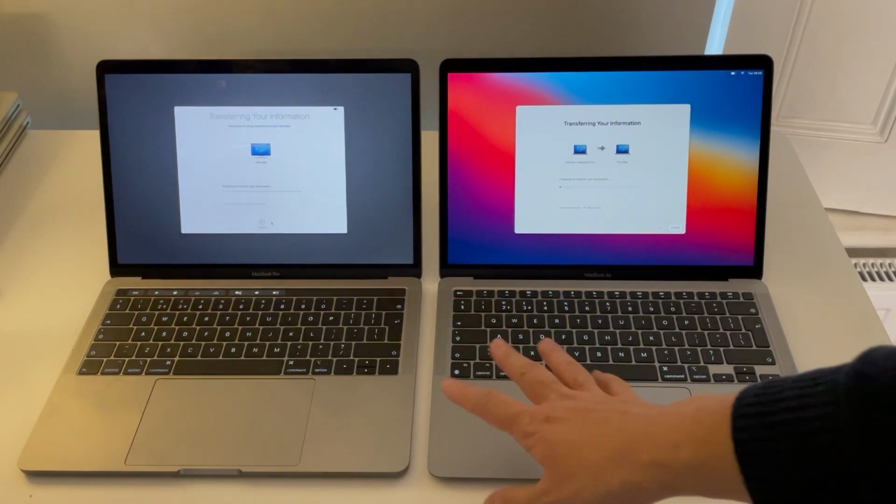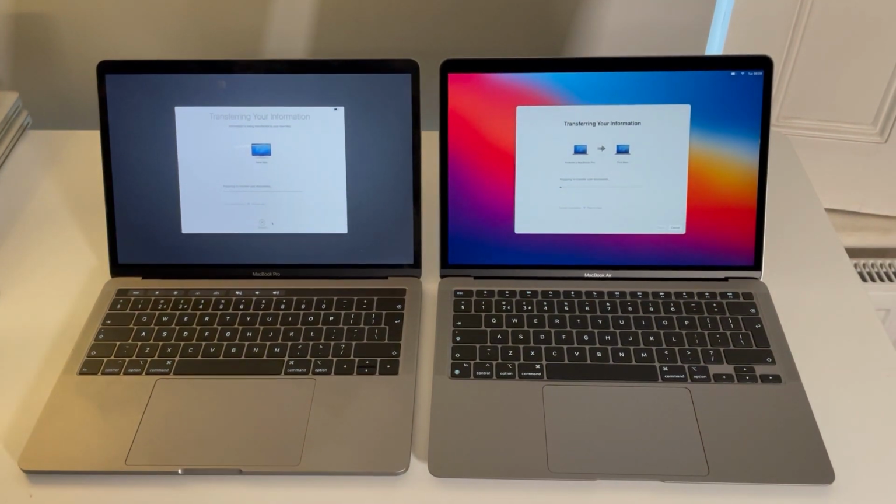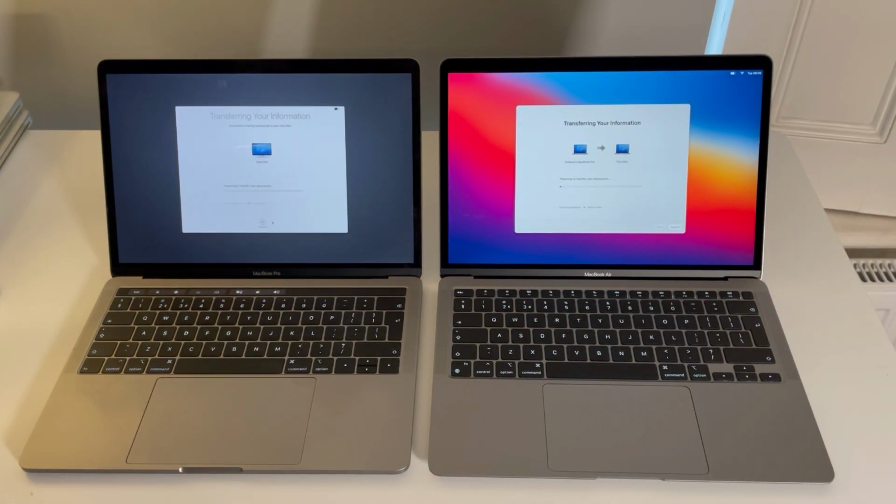And we'll just have to wait for it to complete this migration. I would also advise plugging them in, which I'm going to do now, and make sure that they don't lose power, as this process can take quite a long time.